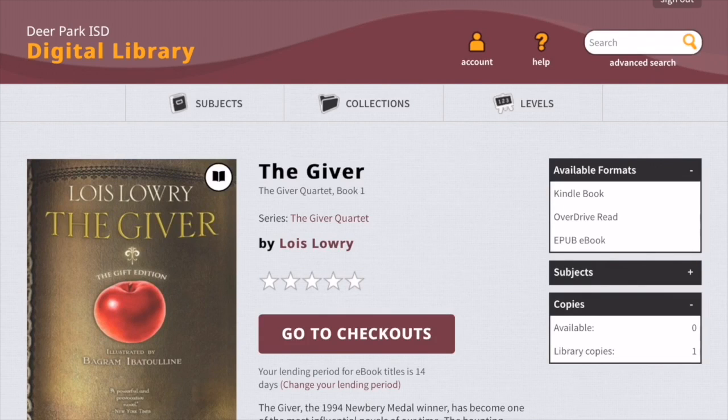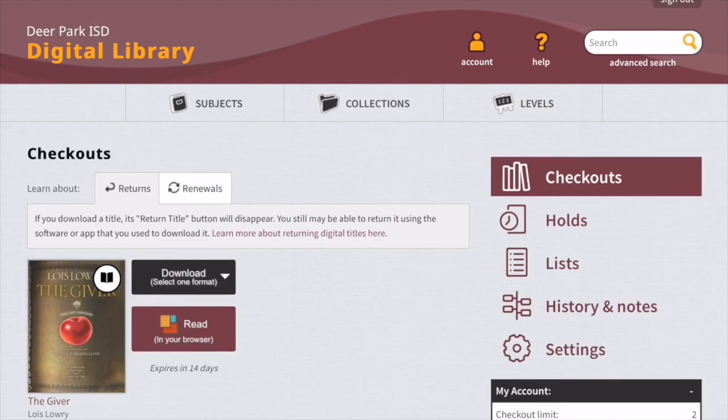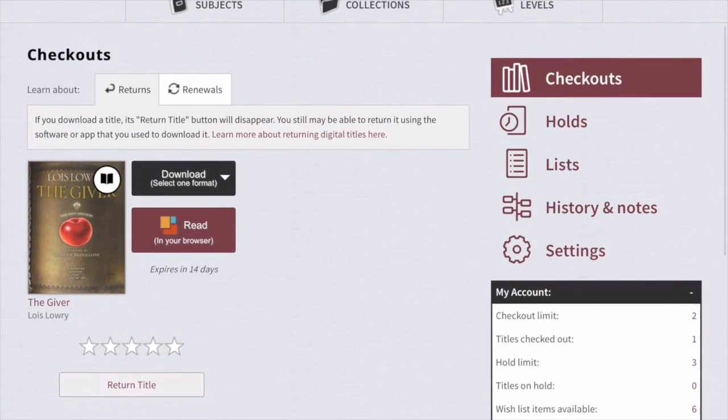If you go up to the top of the Overdrive screen, there is a little gold person and underneath it says Account. If you click on that, it will take you to your checkouts. So here is where you see the books that I have checked out. There's The Giver.